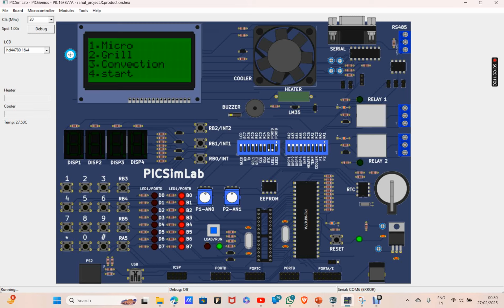When we press 1, it goes to micro mode. By default, micro mode takes 900 watts as power, as high temperature. I am selecting 1 minute 11 seconds. Press hash to start the mode. Press clear to clear the micro mode, and it again enters the menu screen.